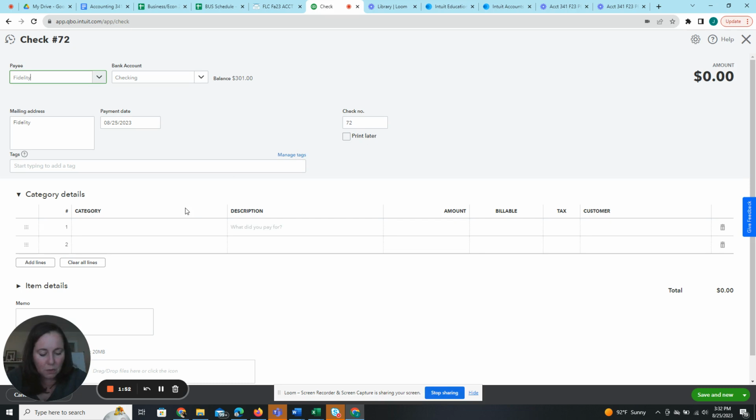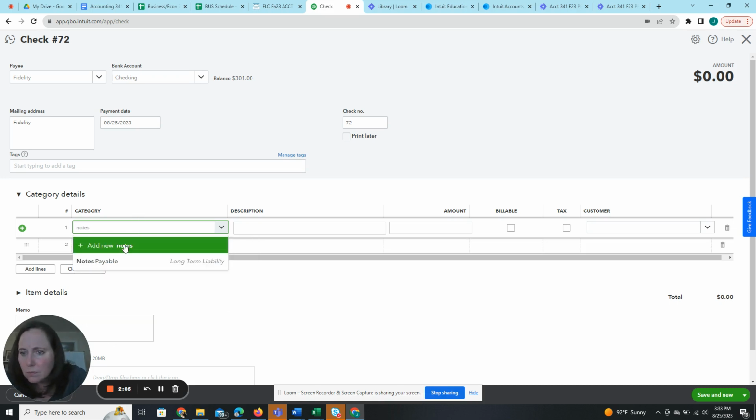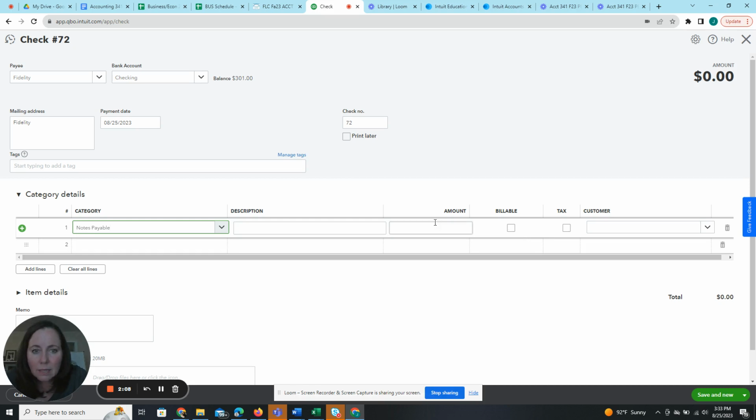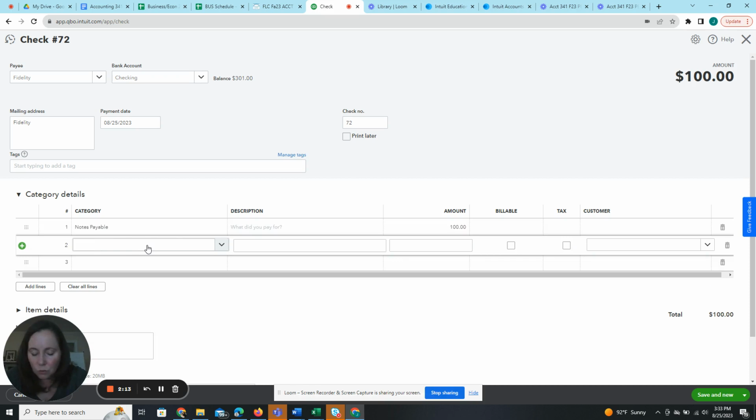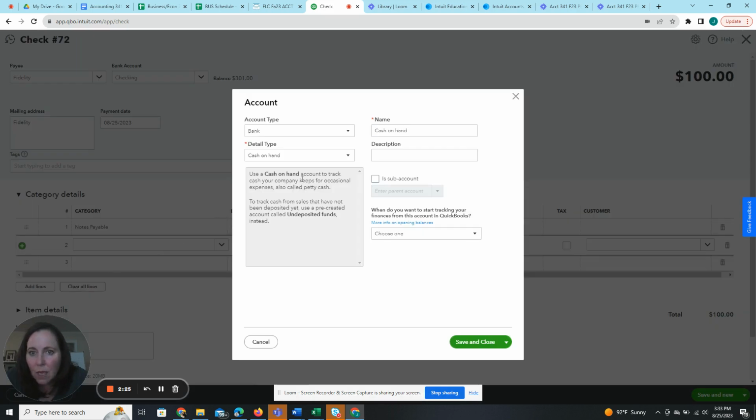There's 2 distributions. So in category details, we're going to split up the principal amount and the interest. So the principal will go against notes payable, and that's going to be $100. And then the interest, we are going to have to add a new category. So let's add new. So we'll do the drop down. The first one is add new.